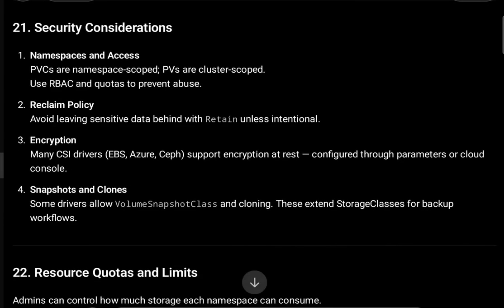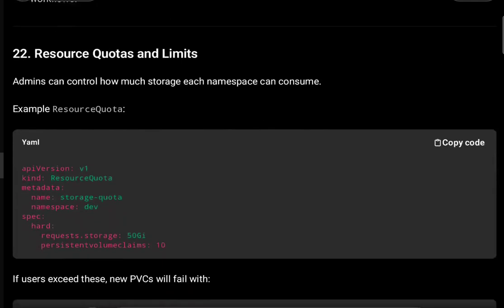21. Security considerations. 1. Namespaces and access. PVCs are namespace-scoped. PVs are cluster-scoped. Use RBAC and quotas to prevent abuse. 2. Reclaim policy. Avoid leaving sensitive data behind with Retain unless intentional. 3. Encryption. Many CSI drivers, EBS, Azure, Ceph, support encryption at rest, configured through parameters or the cloud console. 4. Snapshots and clones. Some drivers allow VolumeSnapshotClass and cloning. These extend storage classes for backup workflows.